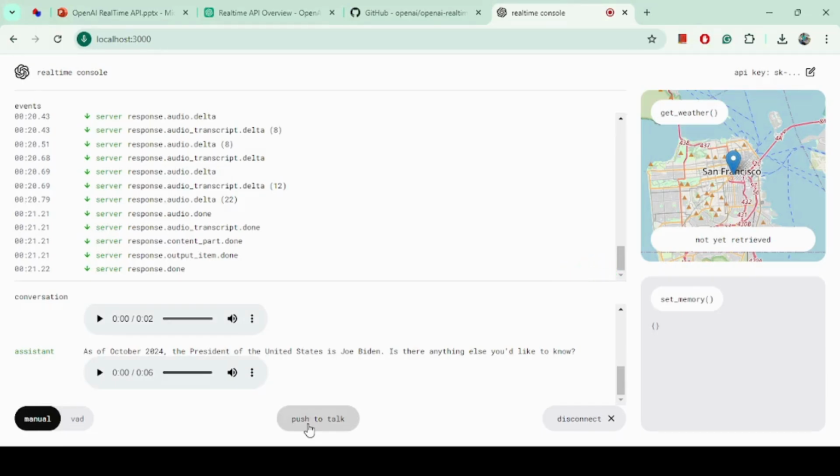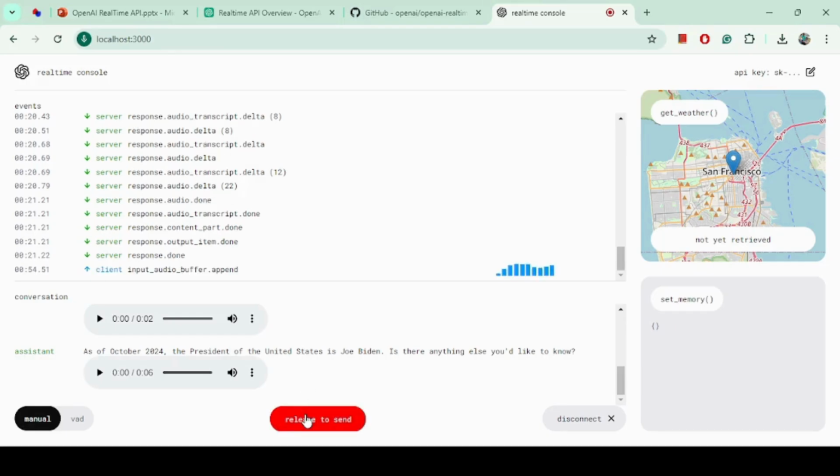Perfect. As you can see, I just asked a basic question, and this console application, integrated with the OpenAI real-time API, responded in audio as well as in text. Now let me ask a second question. Let me ask the weather information about Charlotte. How is the weather in Charlotte?